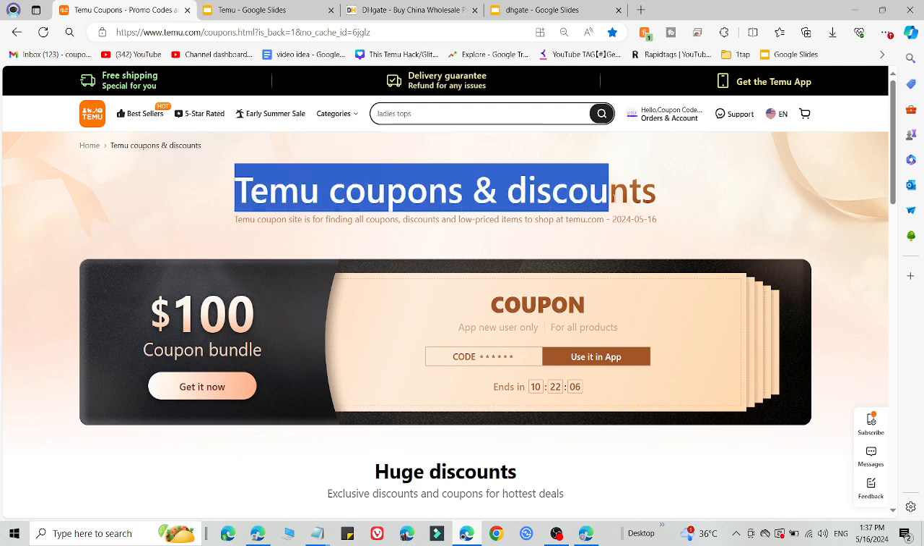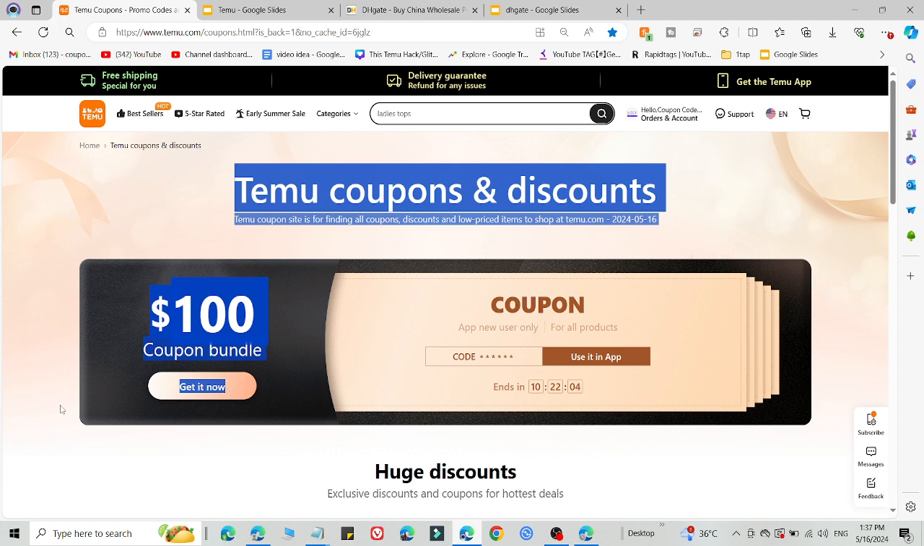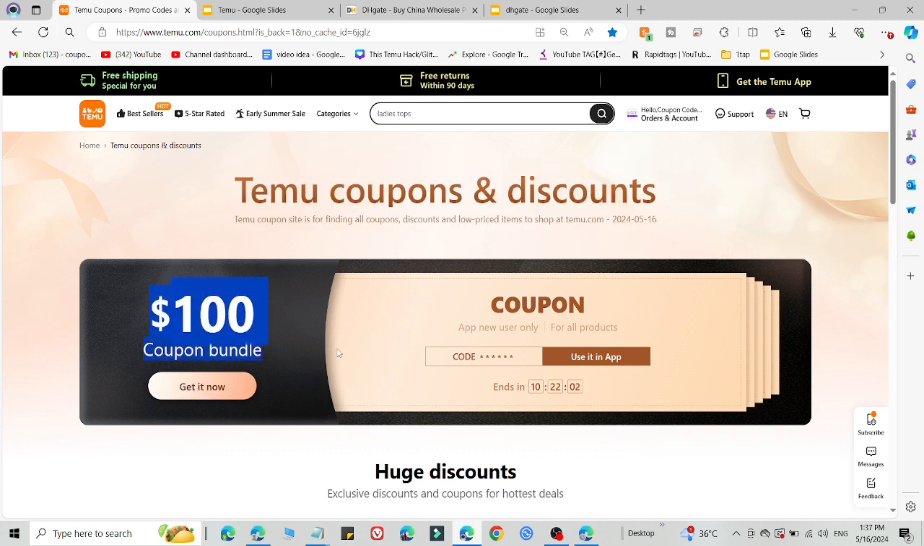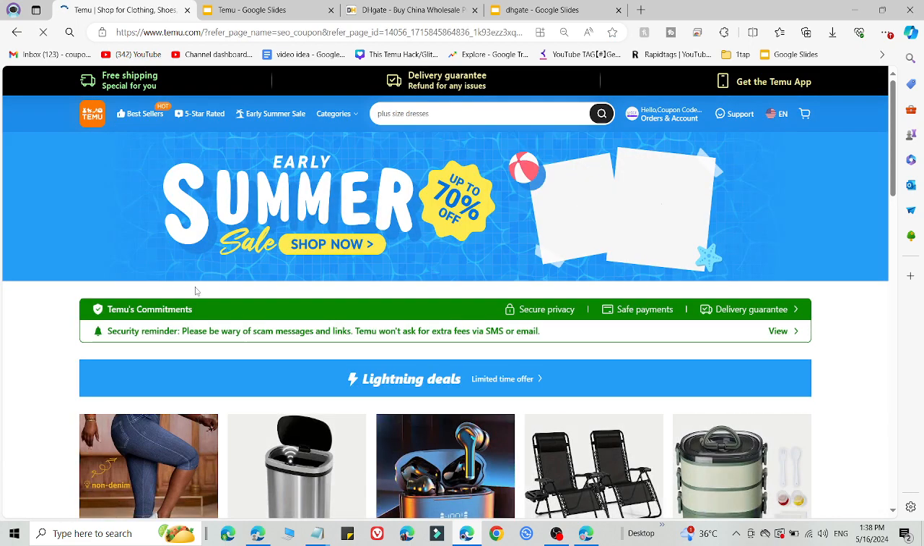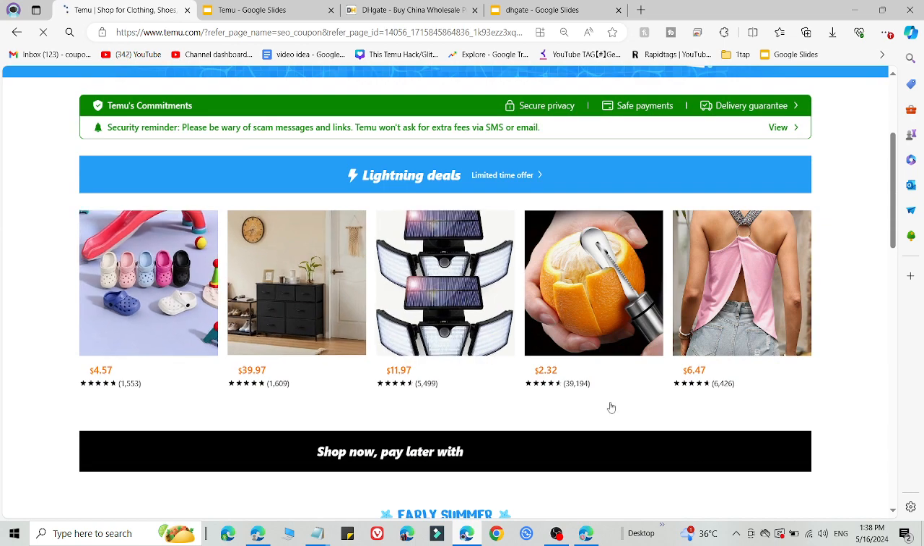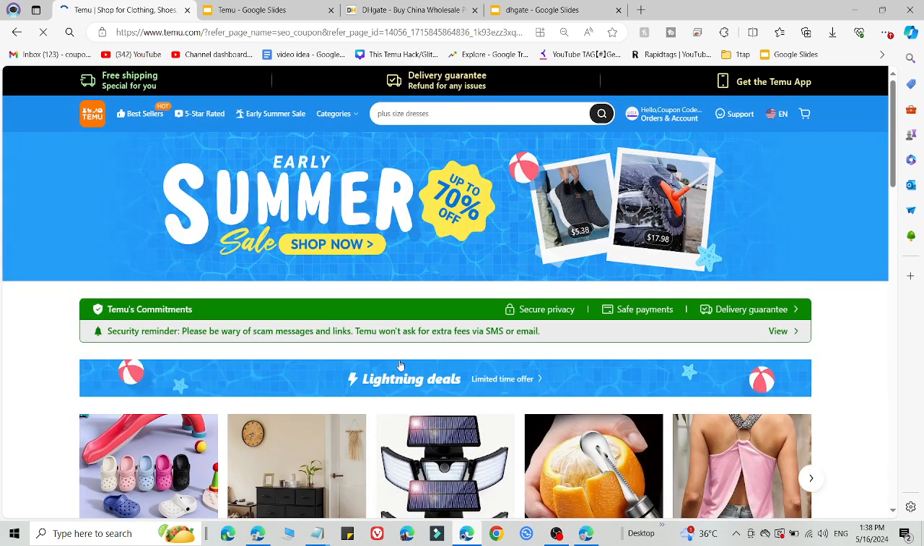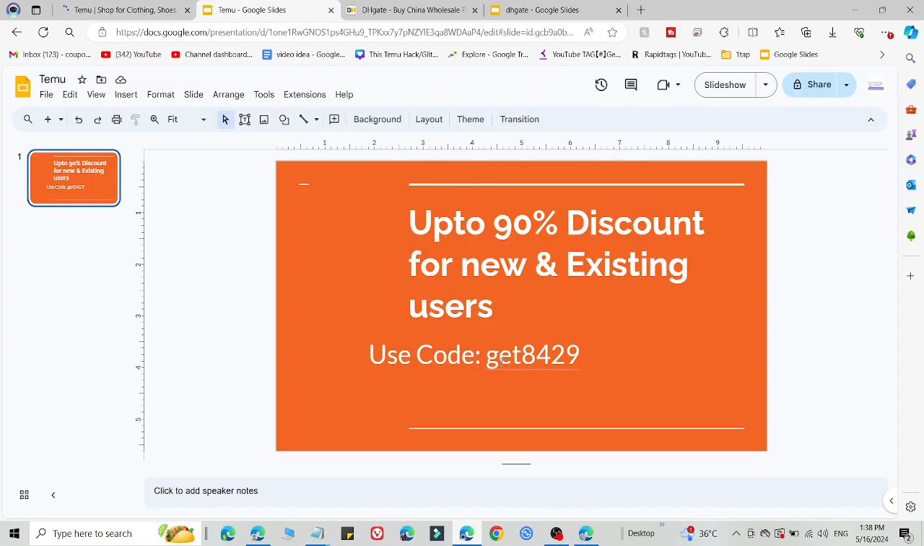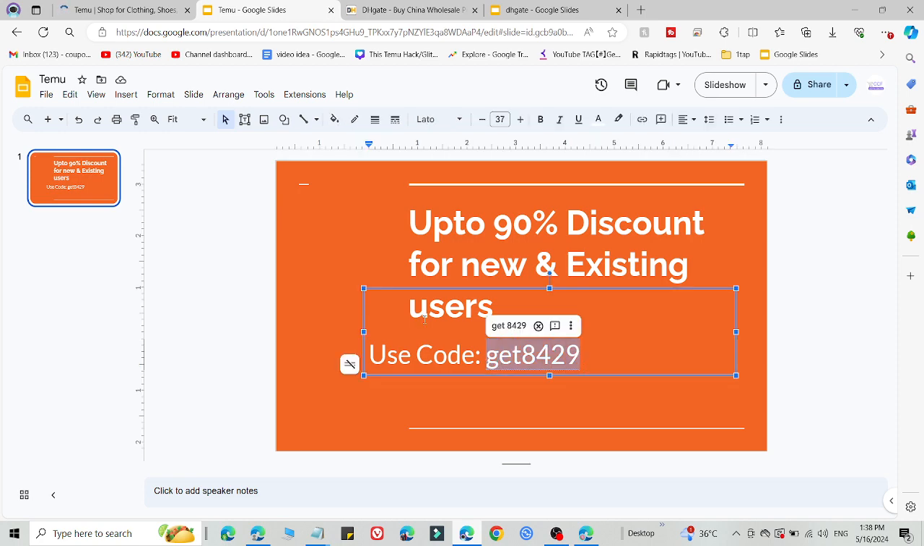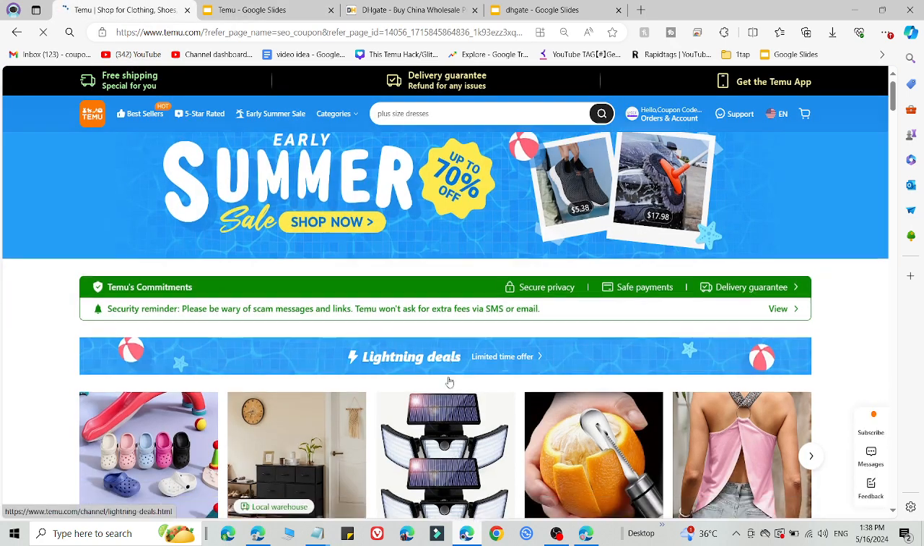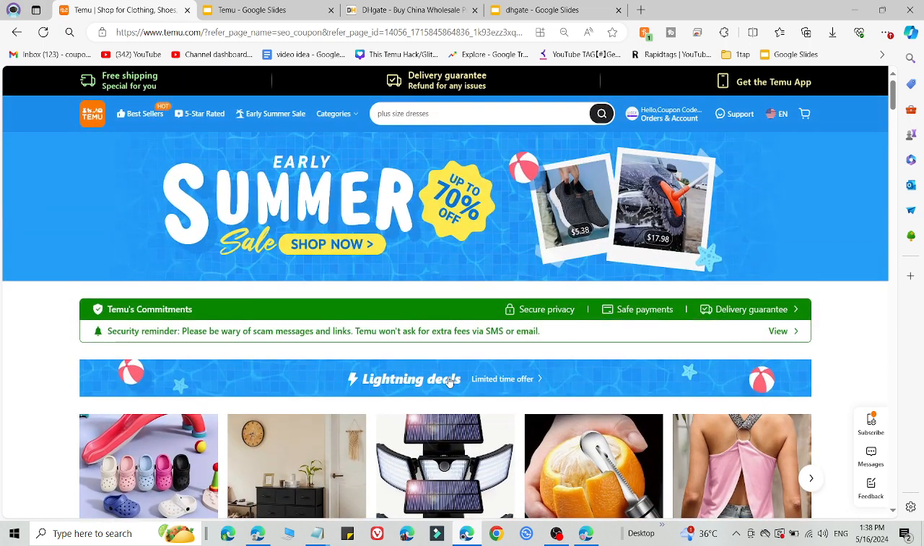After that you will be redirected to this type of customized link where you will get a $100 coupon bundle. Okay, after getting the $100 coupon bundle, simply click this logo of Temu, then select what you want to buy from the Temu website by searching here or doing anything, and simply add this code on the checkout page to get a 90% discount. This is method one, and if this method is not working, use method number two.